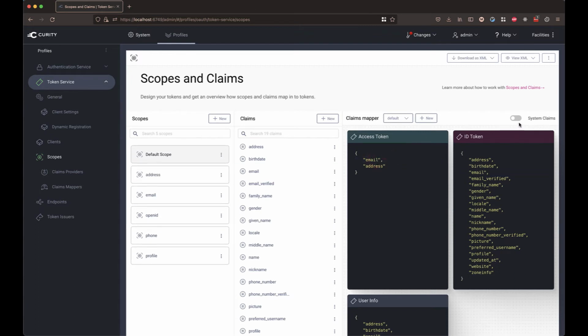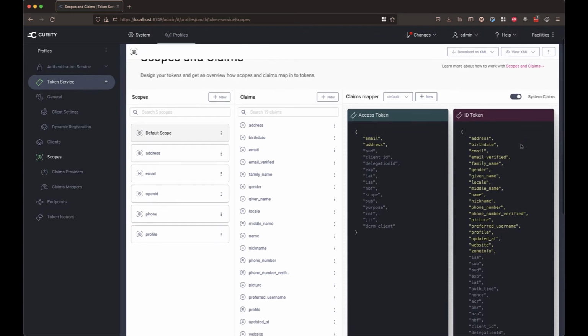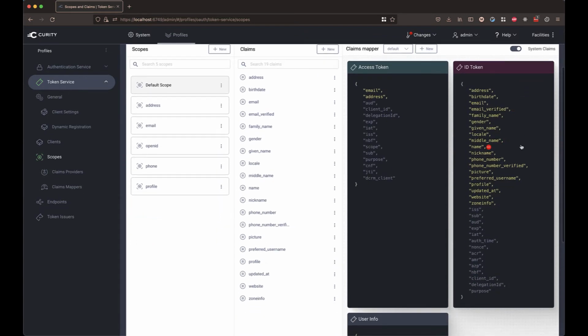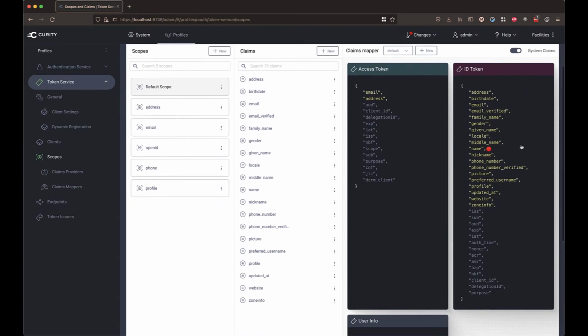You can also toggle System Claims to view what additional claims will be present in the given token. Note that these claims cannot be removed or changed.